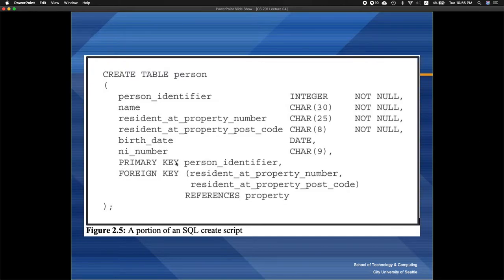There's also a primary key to identify the table's uniqueness. And you can also add foreign keys so that it will map to another table. Let's say you have a table called property, right? So that it would grab data from that table as well.